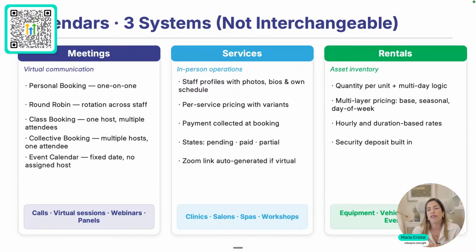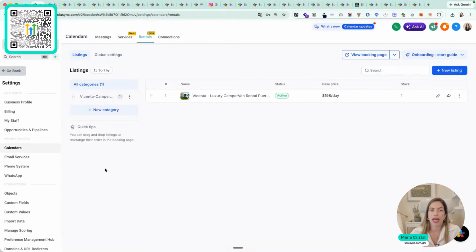Okay. So you have multi-layer pricing with a base rate, then you can have seasonal pricing or day of the week or hourly or duration based. Basically, you can have a security deposit built in. And this is for example, if you want to rent equipment, vehicles, vacation properties, or events, you can use rentals for this. And this is an example of my client that was trying this, and she created one of her own.